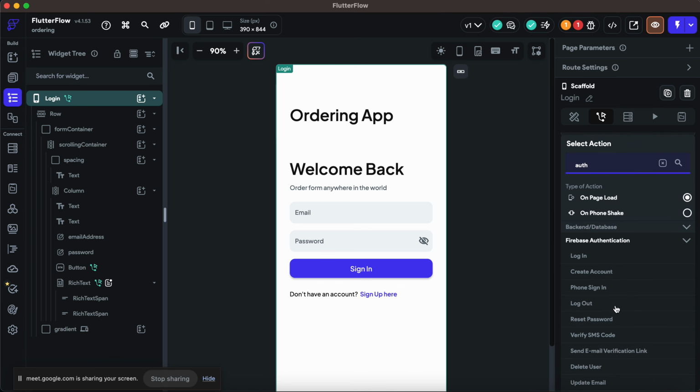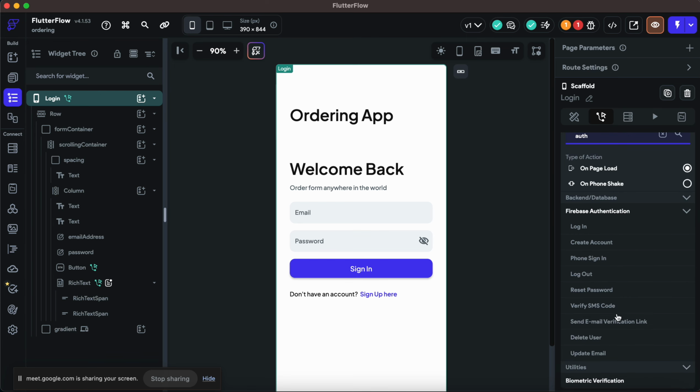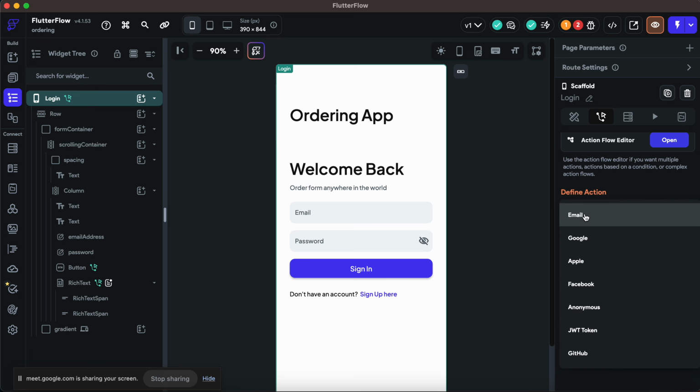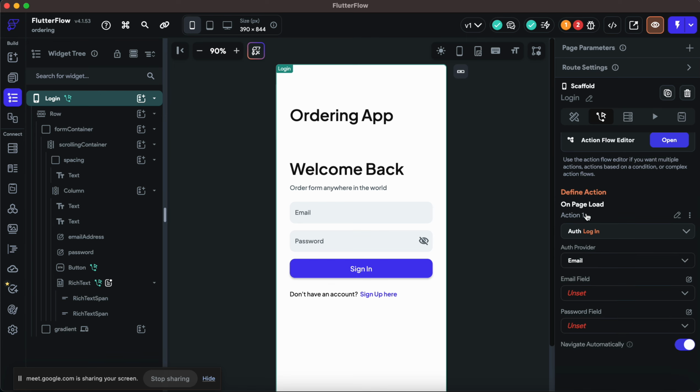You can see different authentication options, verify SMS, email, all these are done automatically. The way we're going to do the login is the same way it does for the rest of them. So let's just easily go to login. So we have set the login. The provider, you see, for this application, what do we have? Email and password. We have email, right?